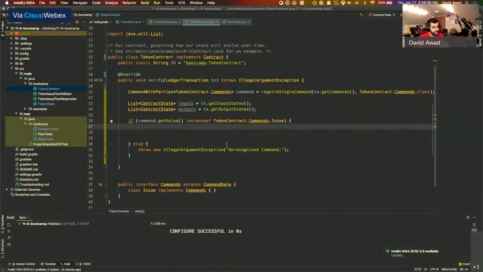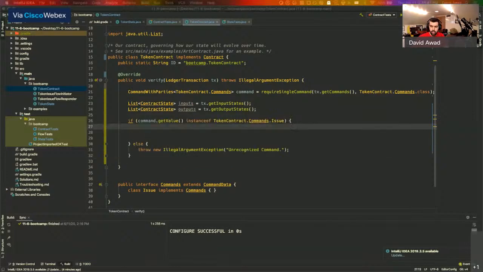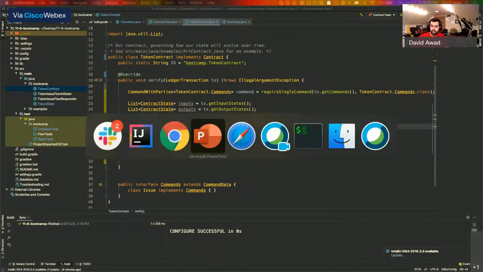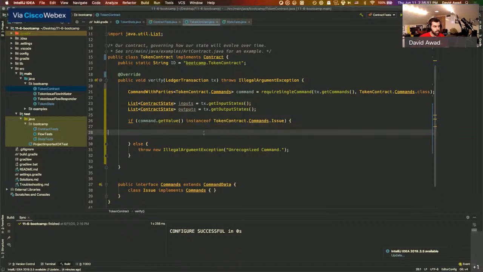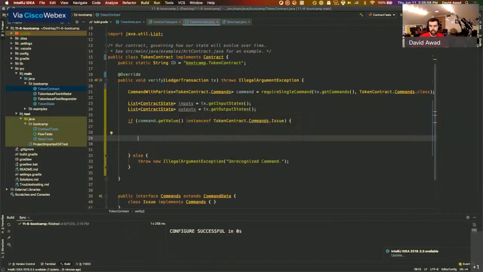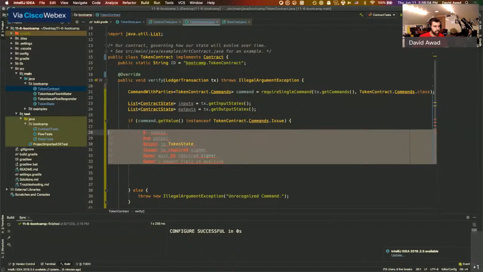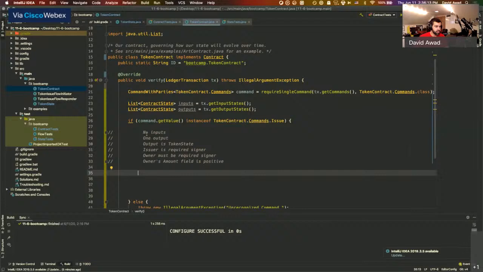So now we're prepared to actually write all of the verifications that we were talking about. We've specified within this transaction of our contract code of this command type, we want to validate 6 rules. I'll drop them in here. We want to validate these 6 things. That there's no inputs, that there's one output, the output is a token state, the issuer is a required signer, the owner must also be a required signer, and that the owner's amount field is positive.